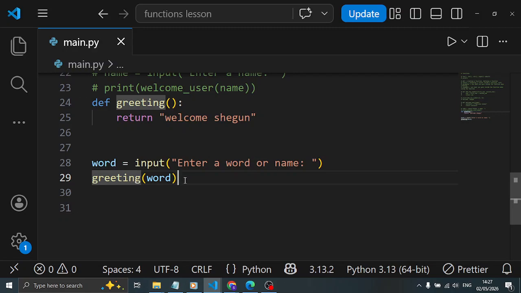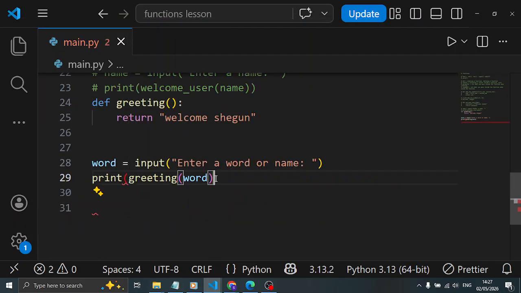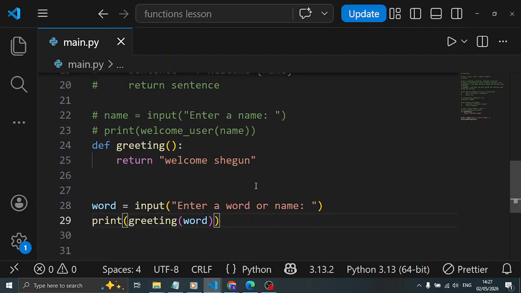Alright, so this is me invoking that function, but nothing would happen unless you print. So I want to go ahead and print this. So I am printing this function. Right, so this is how it works. Once users type in something, it is stored inside this word variable. Then we are passing that inside this function.